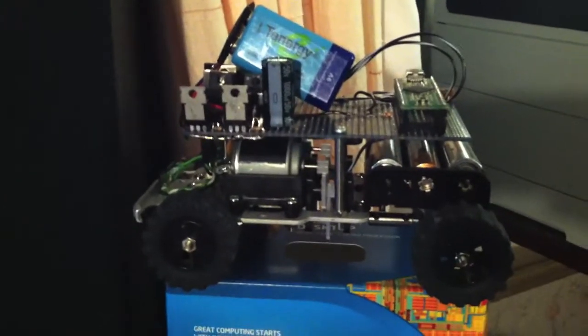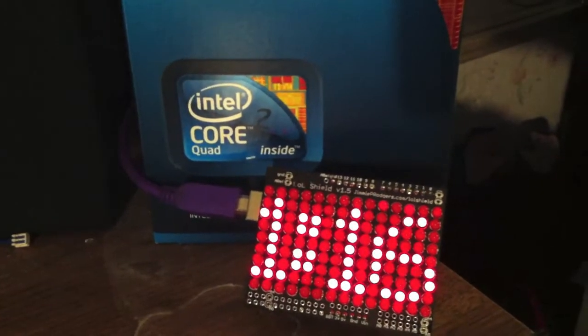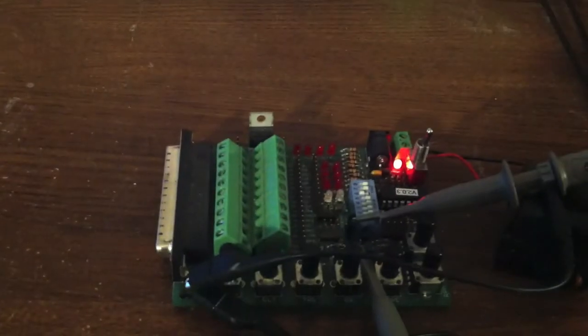Anyways, let's show off my collection here. I got my little robot and a little Arduino clock blinking away down here, and another Arduino there. Yep. Okay. Yep. What's that?